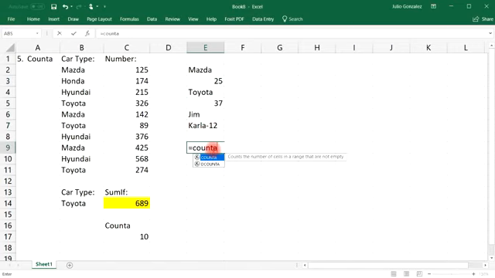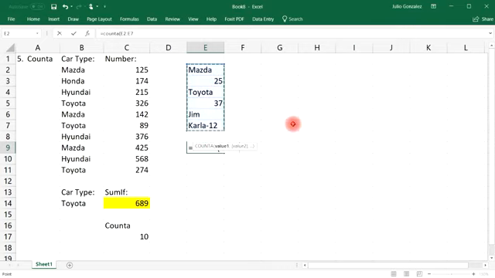If we use the COUNTA function, it'll count every cell that is not empty. And so it counts all of these cells. If we try to use it on this entire range, it still gives a 6. It doesn't count the empty cells.